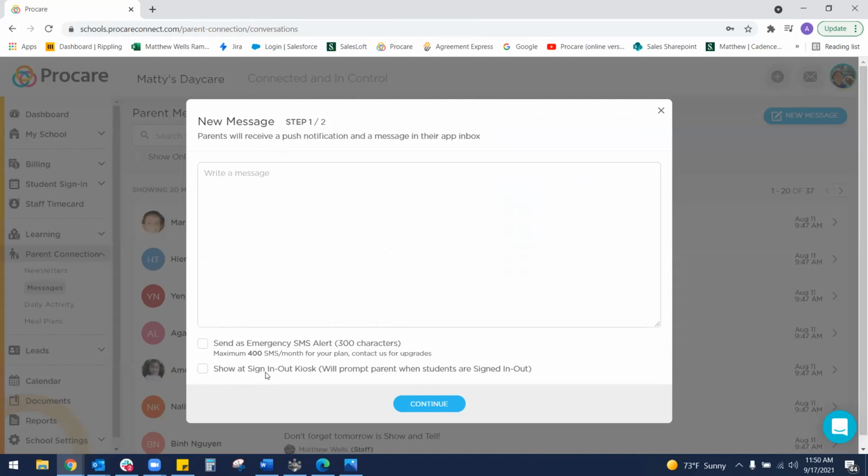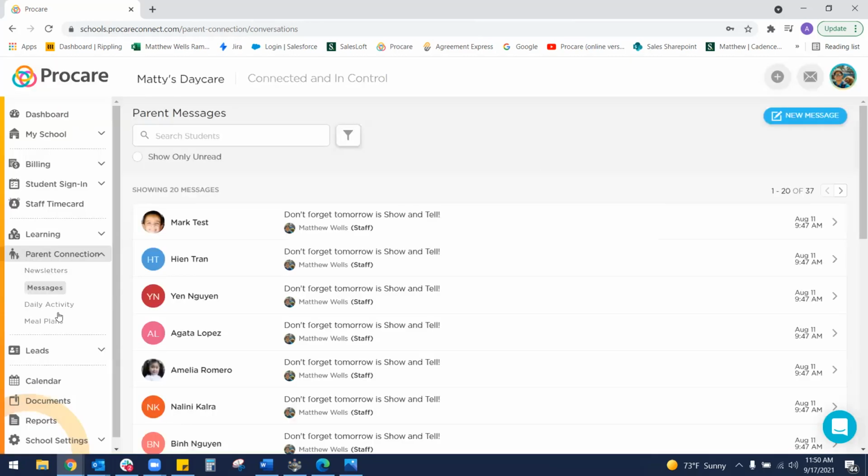And then you can also show this at the sign in and sign out kiosk. So what that means is when your parents come to check in a child or check them out, this message will also pop up in addition to being sent to them. So if it's something really important and you don't want them to forget, you can have it pop up in multiple places, including at that sign in and sign out kiosk.